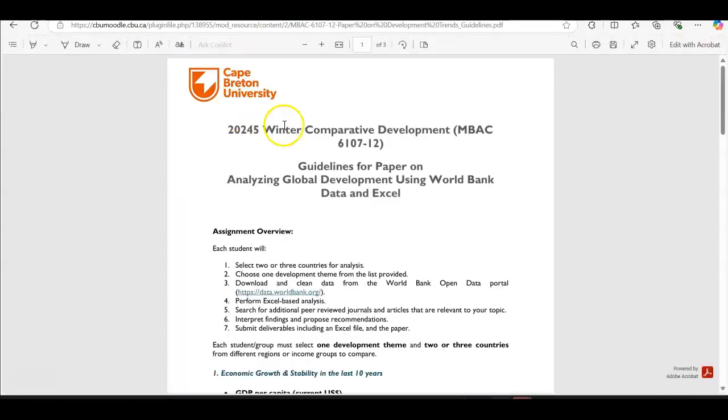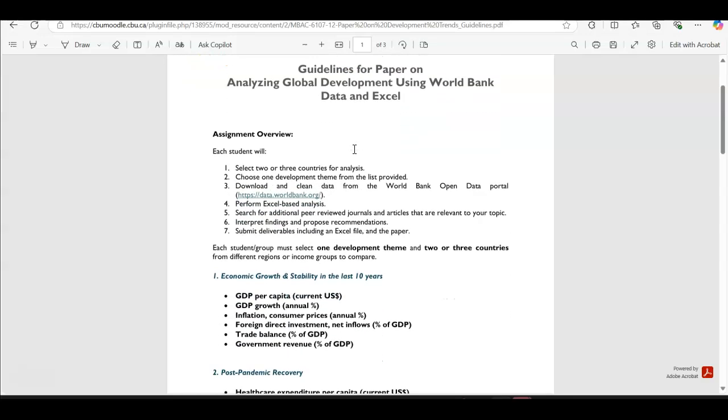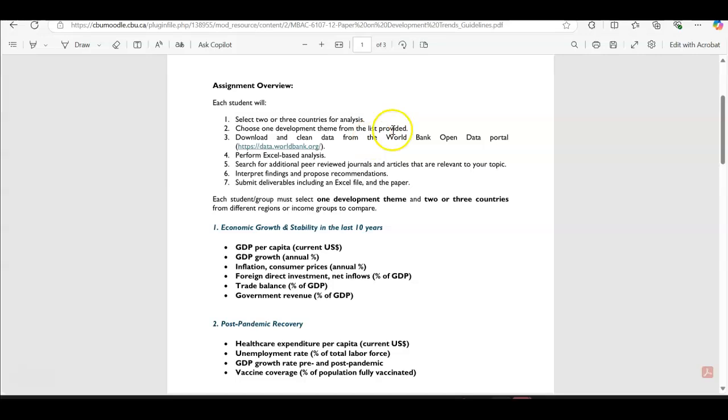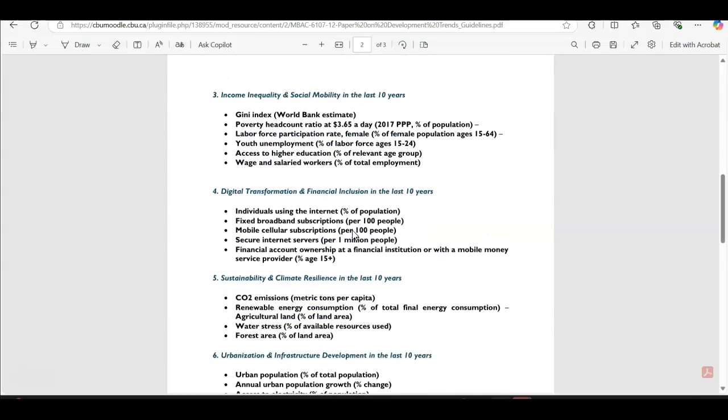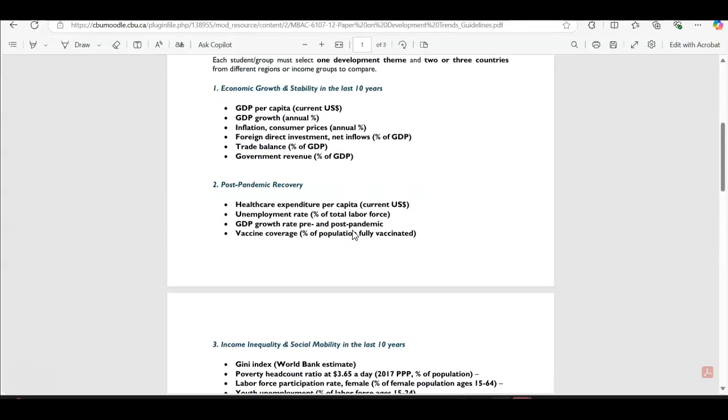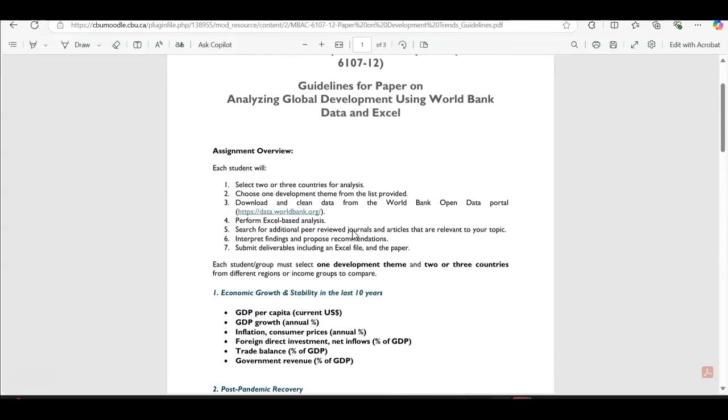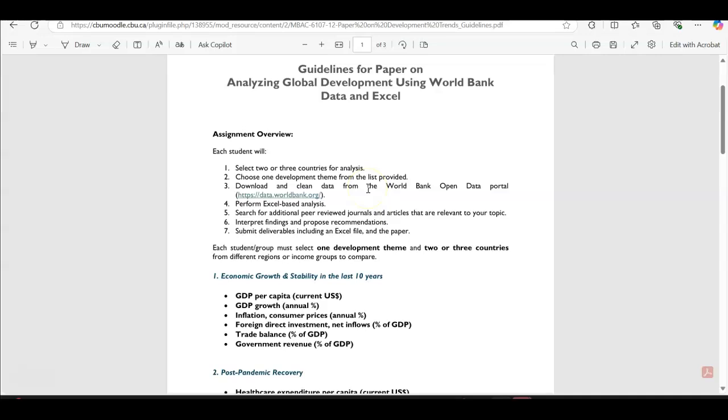So if you go on Moodle, you will find the guidelines, and the guidelines indicate that you need to select 2 or 3 countries for analysis. Once you select countries, you need to select one development theme. Some development themes are listed here, or you can look into the World Bank dataset as well. I'll show you where. Then you select at least 5 indicators from each theme.